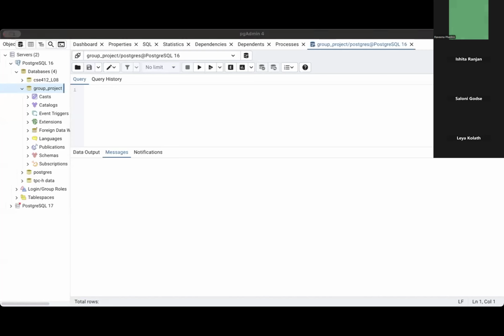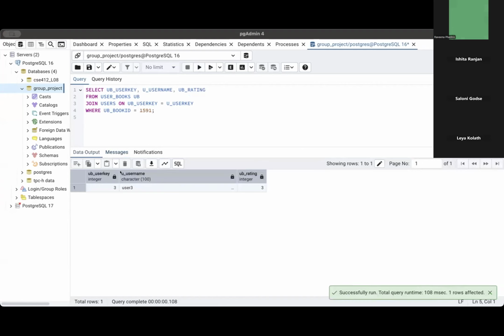Okay, so I'm going to go over the first two select statements. Our first select query was to select the ratings for specific books, and that's done through this query. Our goal with this was to show the different ratings for the book ID we specified, which in this case is book ID 1591. We wanted to see the reviews for this book, whose name is Alyssa Strada. So if I generate this, we have the user key, username, and user rating for this book.